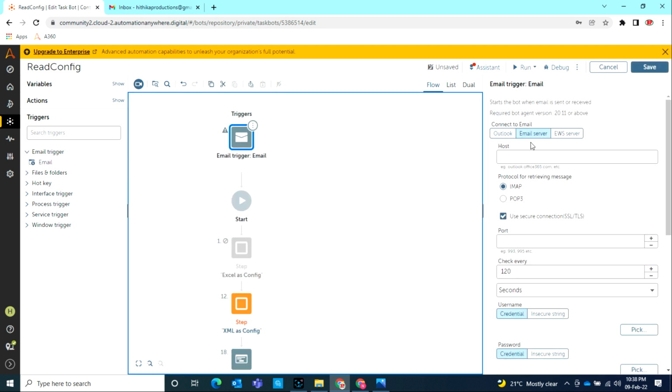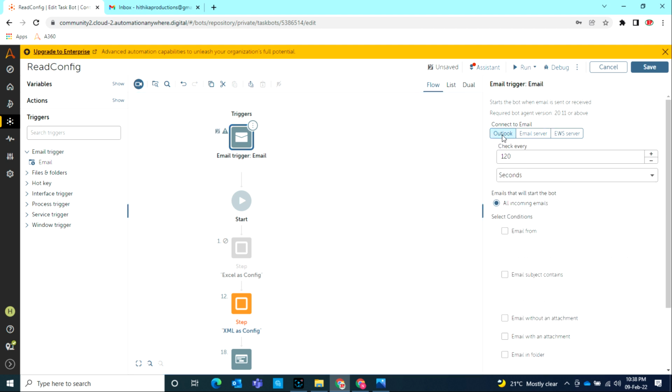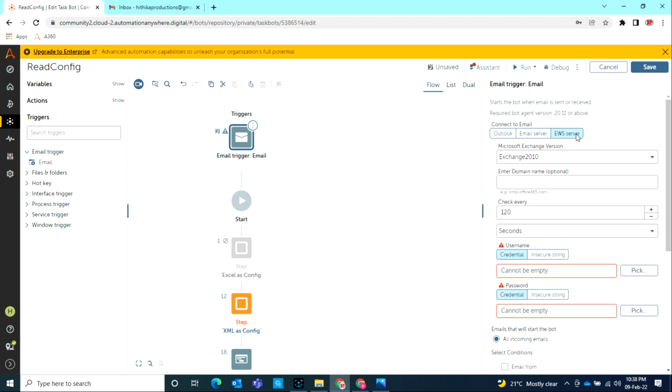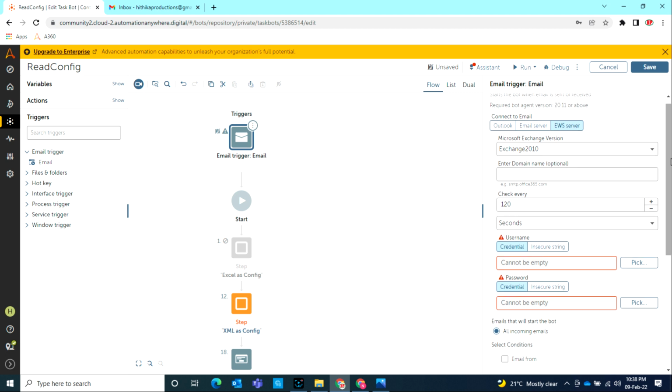Here there are different options in email trigger. You can see email server, EWS server, and Outlook. If you wanted to read it from the Outlook which is in this particular machine, you can select this. If you wanted to read through the IMAP or POP, you can use this. And if you wanted to read it from Exchange server, then you can use the EWS server.